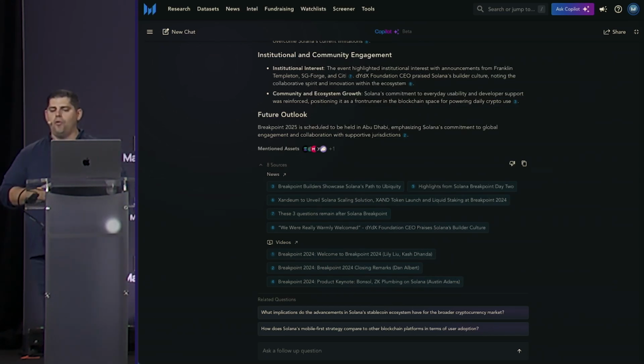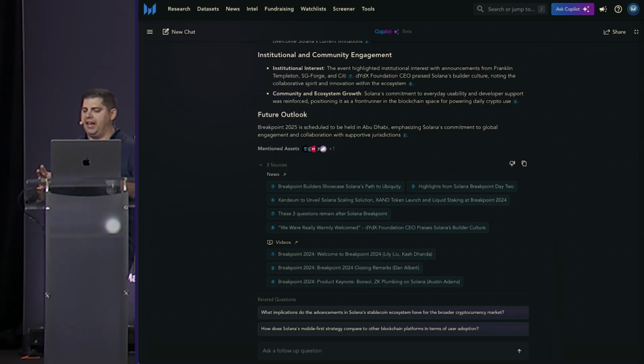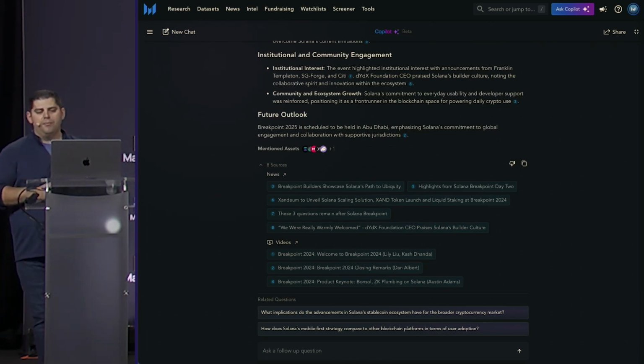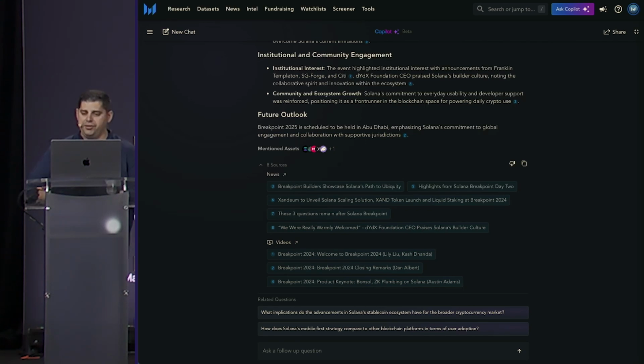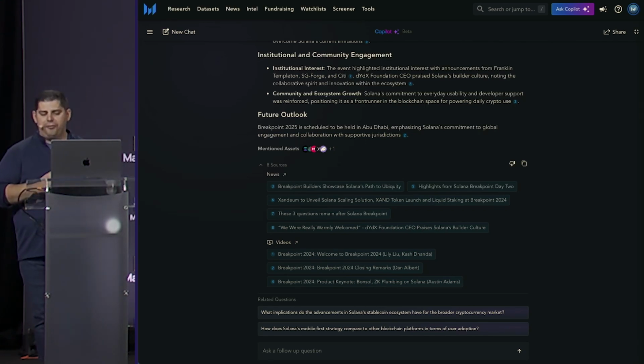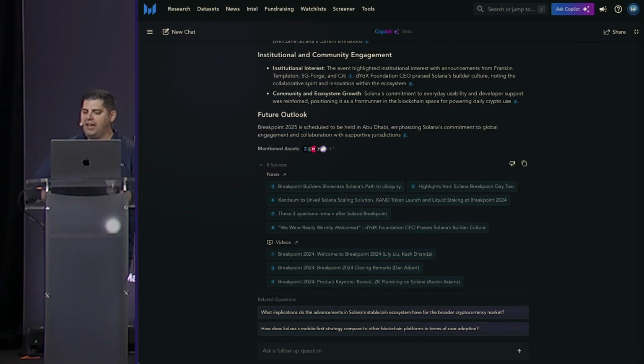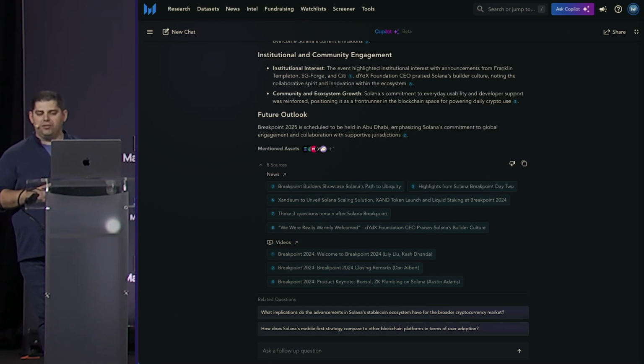Now that we've seen how Copilot can help keep you up to date, let's dive into research. Messari is known for its best-in-class research. Our new Copilot allows you to effortlessly cast an industry-wide net and deeply research any crypto topic with ease.